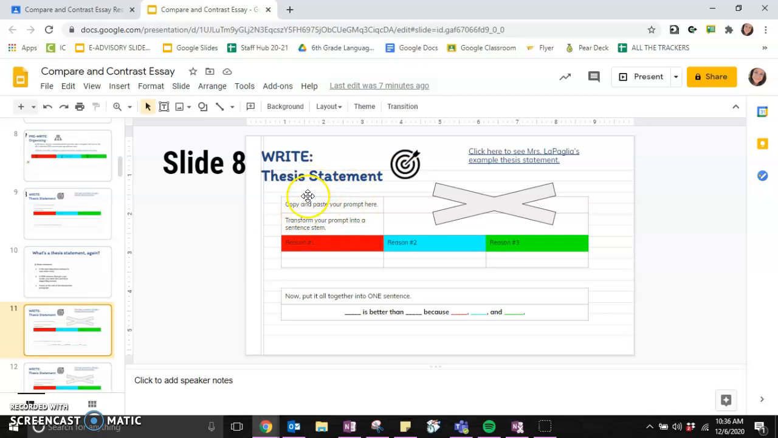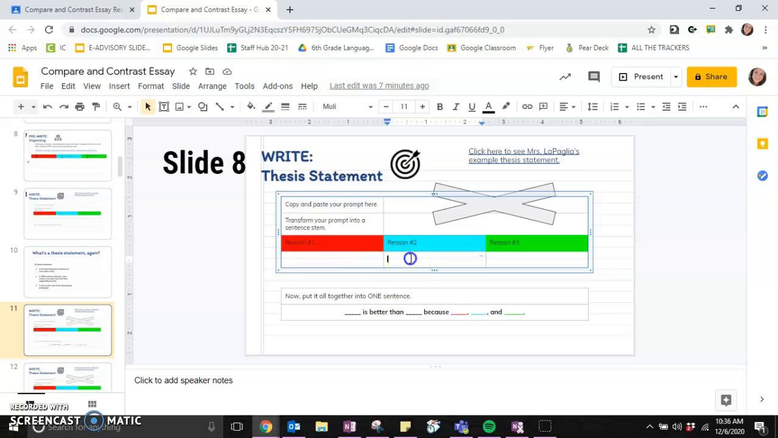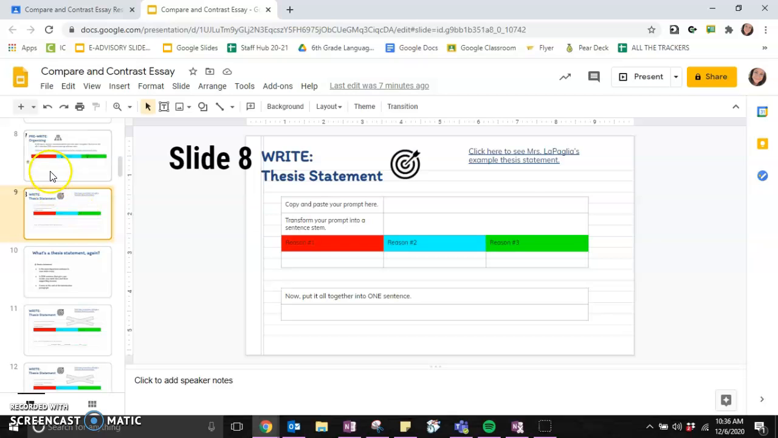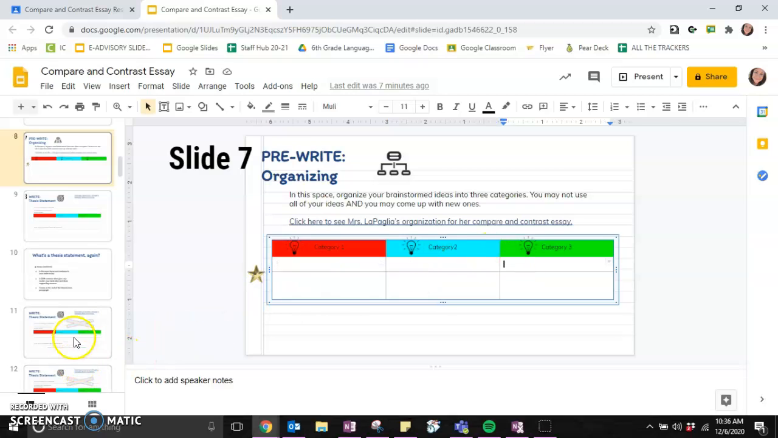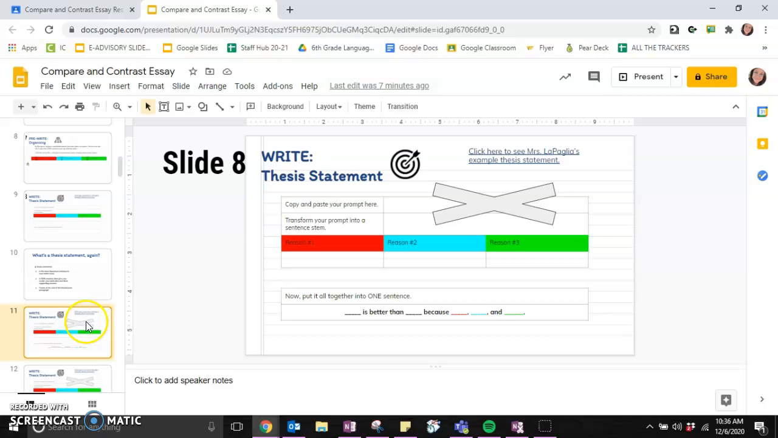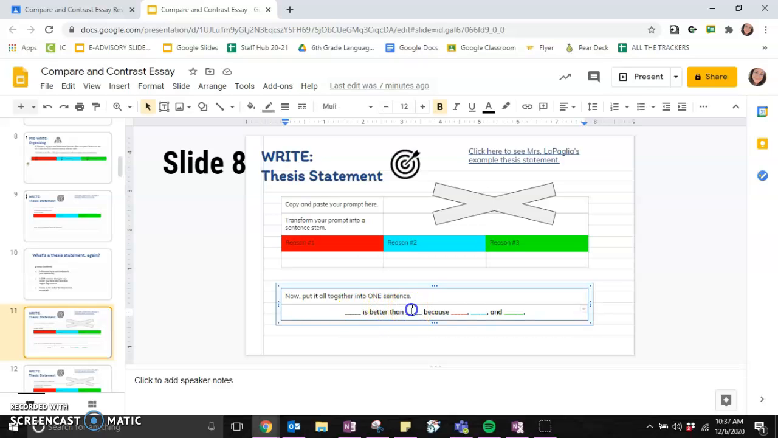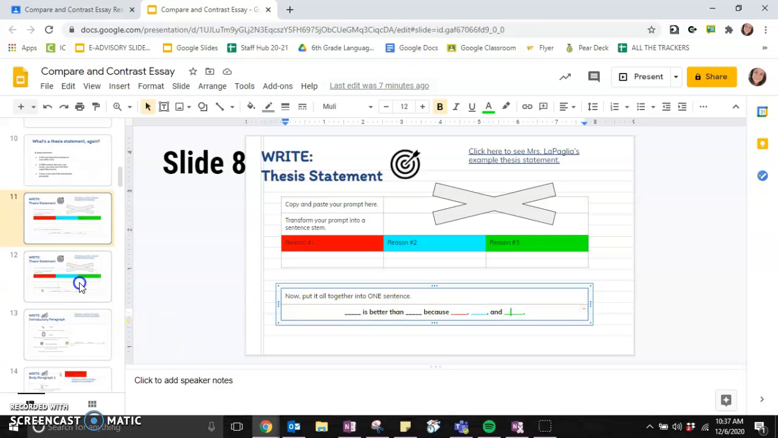If this part of the slide is confusing, you can skip it for now. The most important thing is that you fill in your reasons 1, 2, and 3. These should match or be the same as your organizing categories 1, 2, and 3. You're going to put your claim, your main idea, and your 3 reasons into one sentence. You can use the sentence stem blank is better than blank because blank, blank, and blank if it is helpful to you.